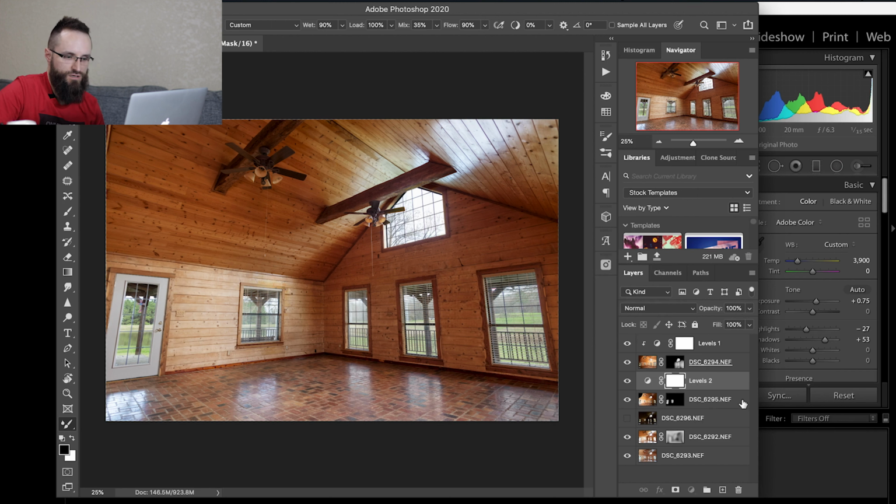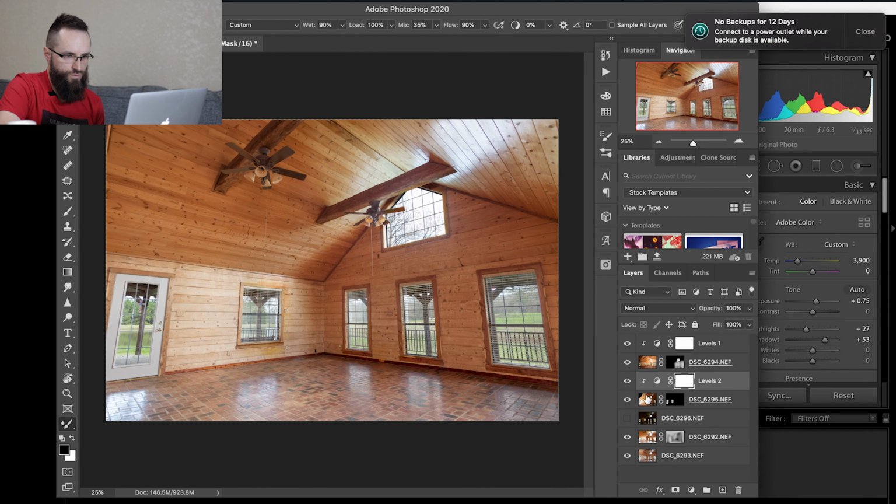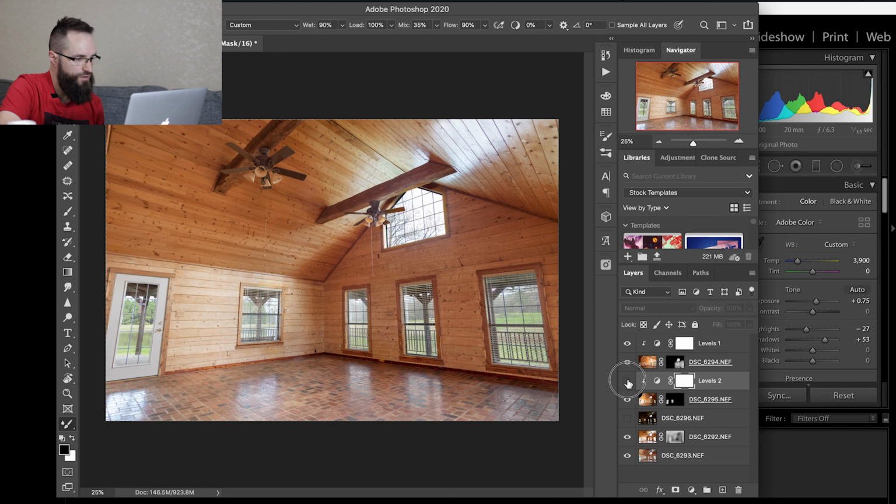Because I clicked, whatever layer you're clicked on, when you put another adjustment layer in there, it'll automatically put it right above it. So go on the layer that I created, right click, create clipping mask, and it goes only to the one immediately below it. So if we click this, we can see, look at that. I think that looks better. It almost looks like it's sunny outside.